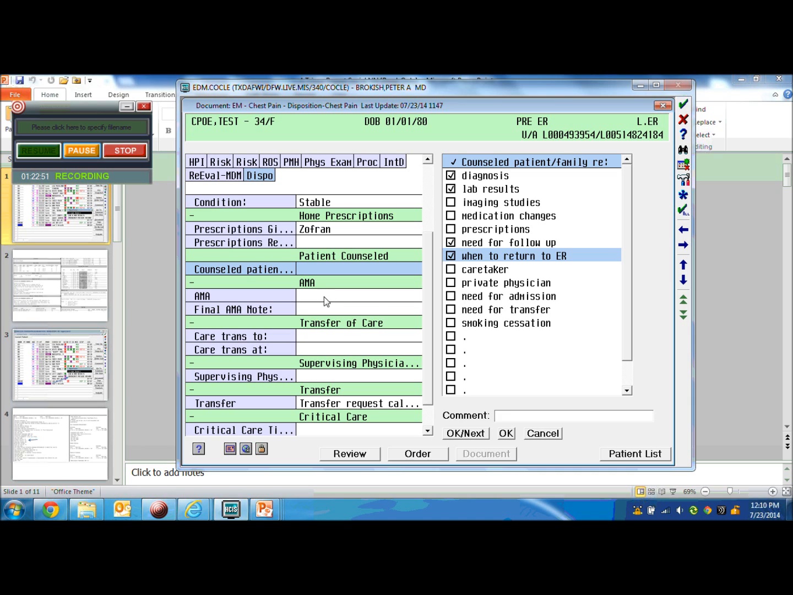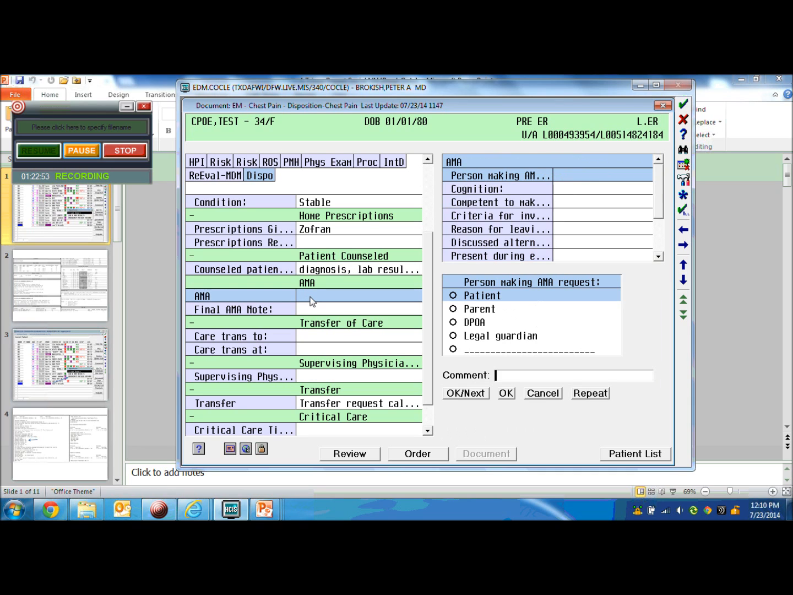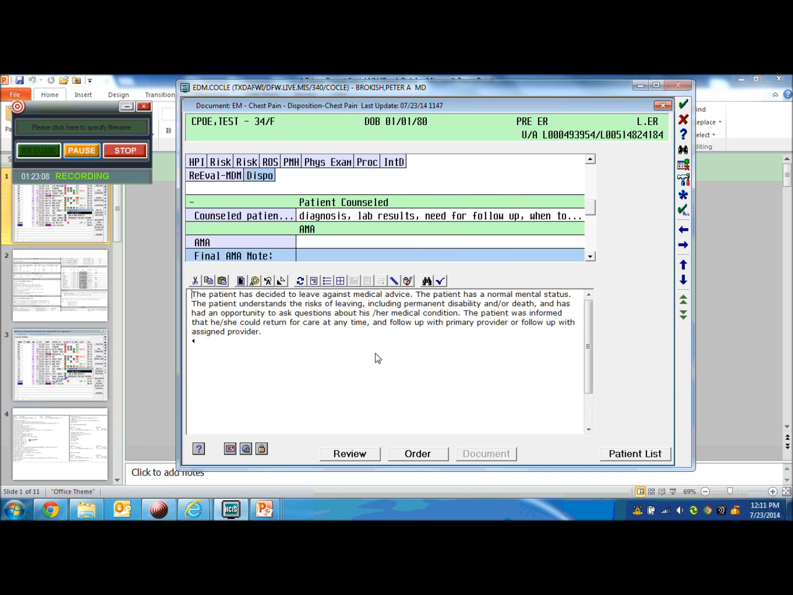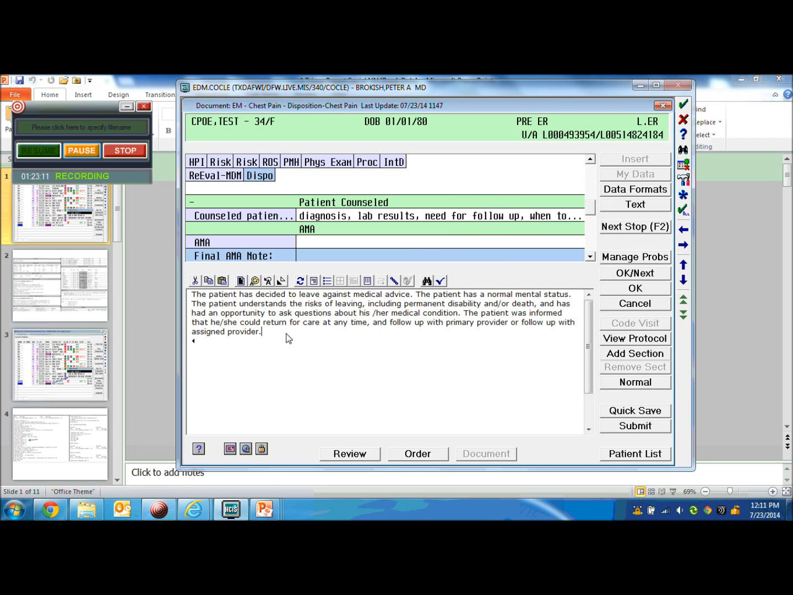Against medical advice, if your patient leaves AMA, you can go into here and do all the clicks under these submenus and have that reflect the discussion for AMA. You can also free type things in this final AMA note. This will pre-populate a paragraph that you can change to specify what happened, or this is just a text box that you can add in free text over here to give more detail to why the patient is leaving AMA or what happened in that discussion.